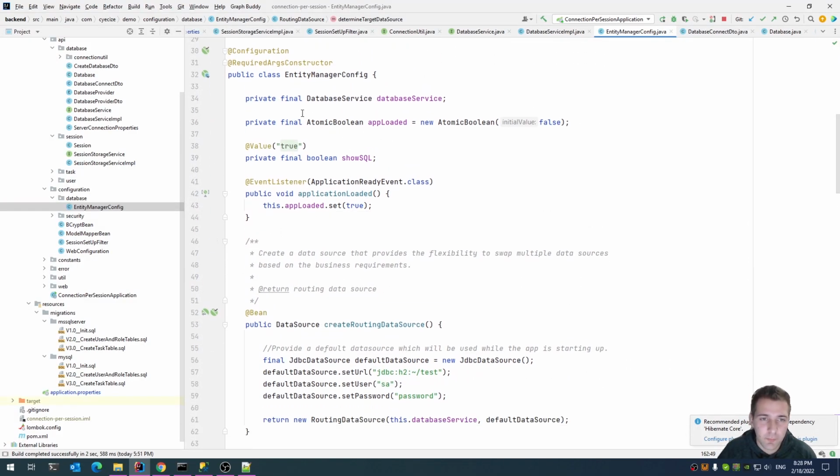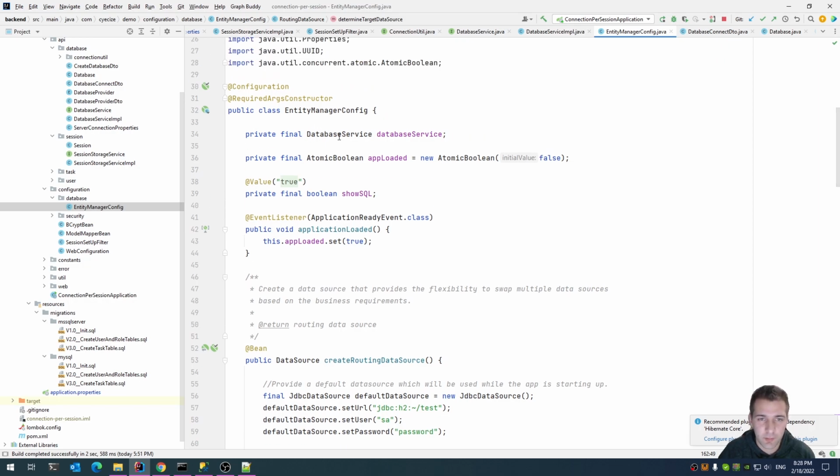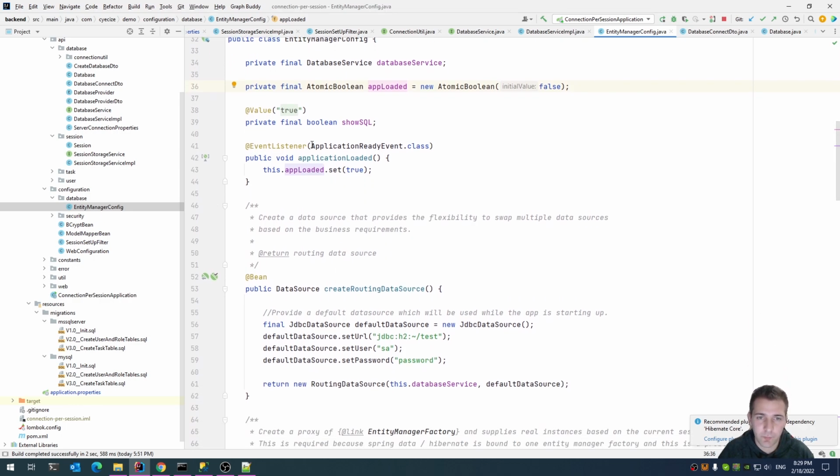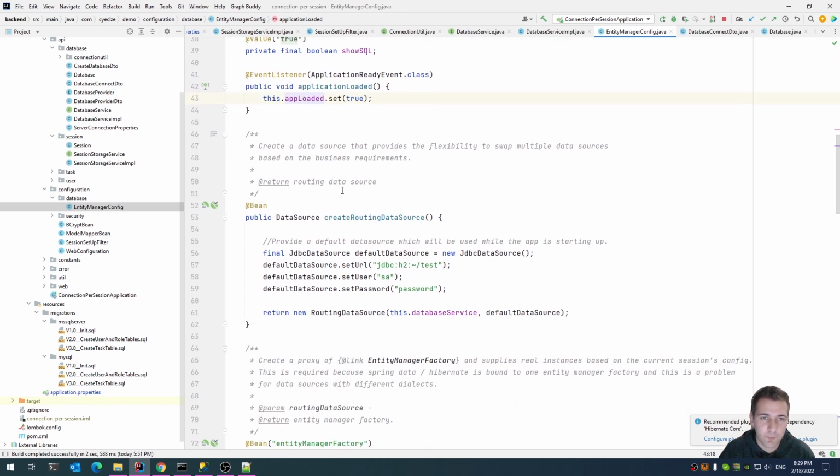Okay, so let's start from the top. The thing that we depend on is the database service. This is just a flag indicating whether the application has loaded or not. We have just a simple event here, and when this happens, we set the flag that the application has started. So let's go to the first bean here. I've even added some description just to be clear.